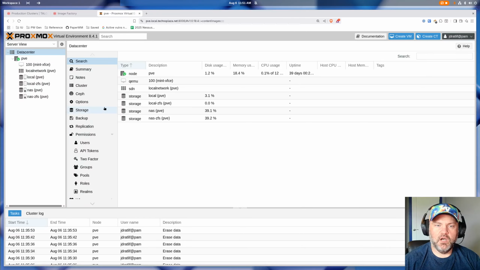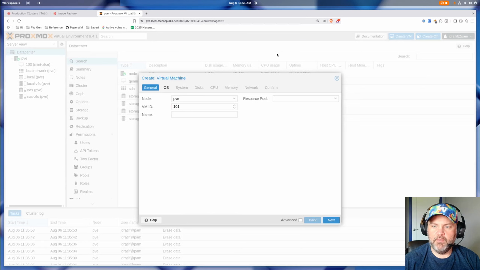Here's my Proxmox console. Let's go ahead and create a VM. I'm going to call it gamma.cpe.